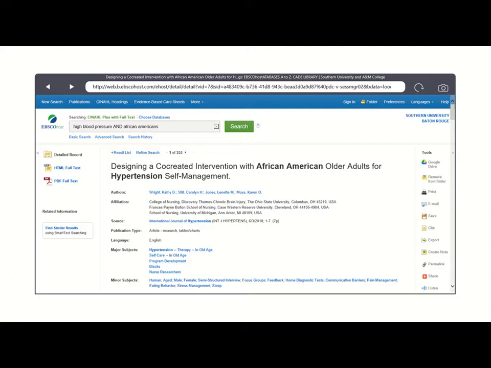To your right, you'll see your tools. You can upload this article in Google Drive. You can remove this or add it to the folder. You can print from this area, email it. You can save this article as well as cite. So if I wanted to cite this APA, you have that listed.